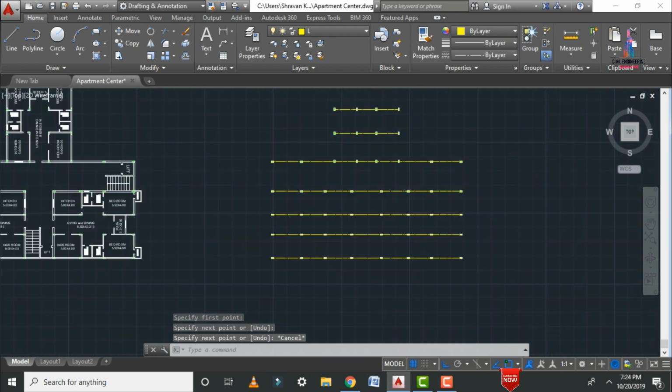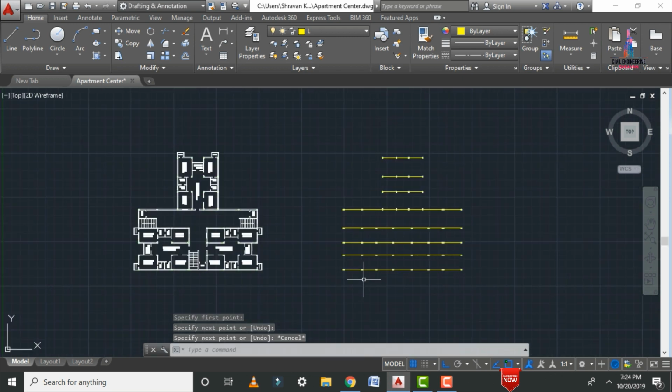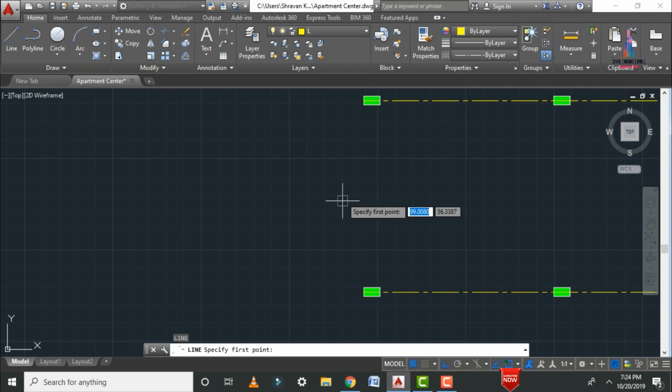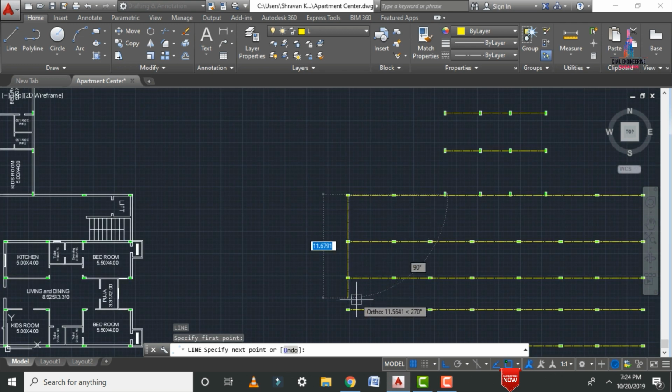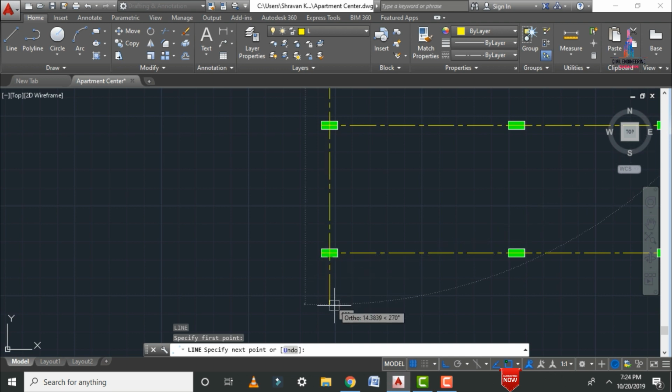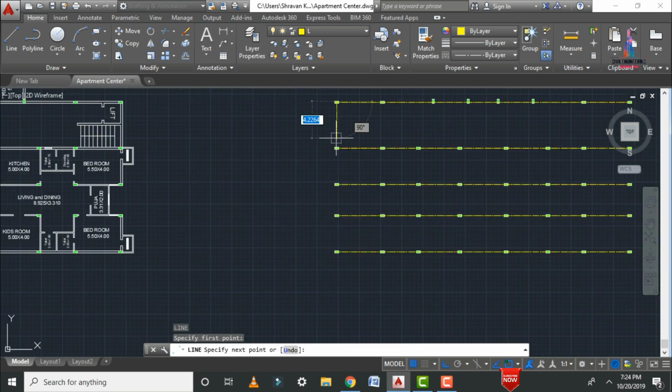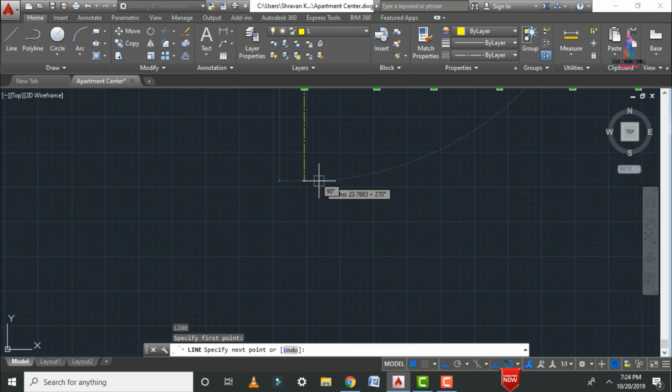So after drawing all the horizontal lines, we need to draw the vertical lines also. So for that click on L enter command. Initially we need to select the center line here. Again you have to draw the center lines like this. I'm considering the center line here for the vertical section like this.